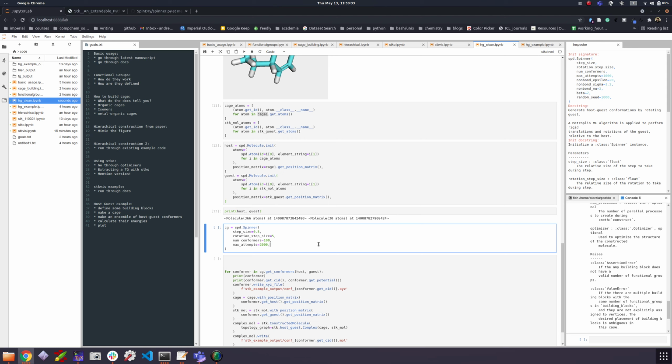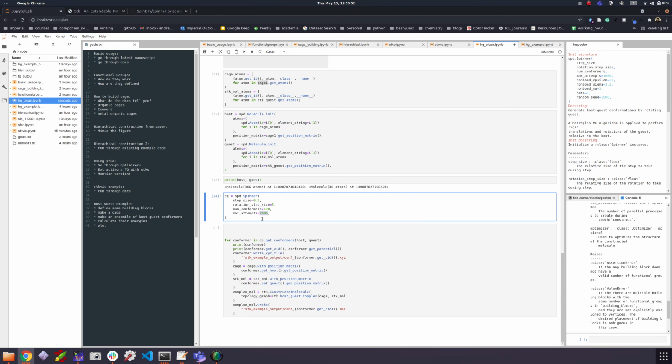If it doesn't pass, then it goes back to the previous position. And once it reaches the number of conformers, 100, it'll stop the simulation. Otherwise, it'll stop once you get to 2000. So it will only try 2000 times. So this is to avoid continuously trying when you're never going to get a new conformer.